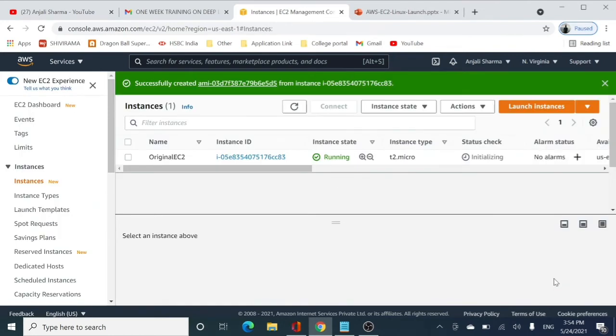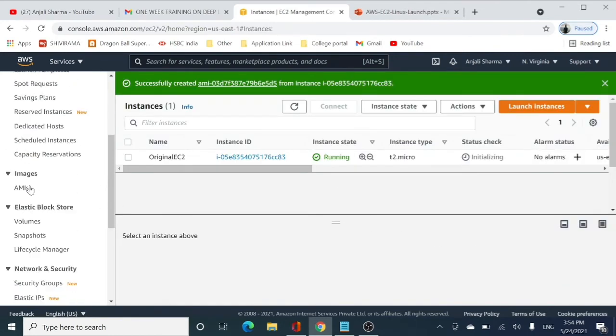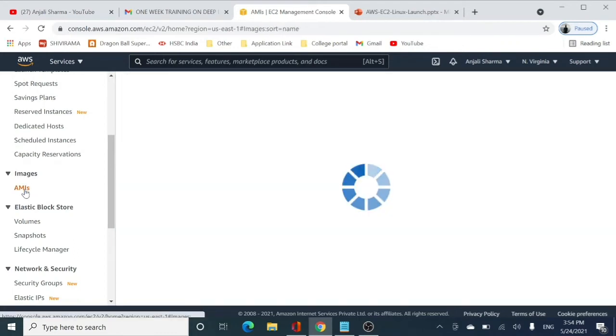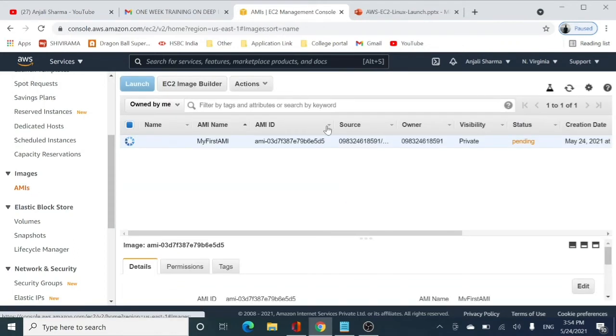So it might take a little bit of time, but on clicking on images and AMI, the newly created AMI, that is my first AMI, will be visible over here, and the status is pending, and it will change to available within few minutes.